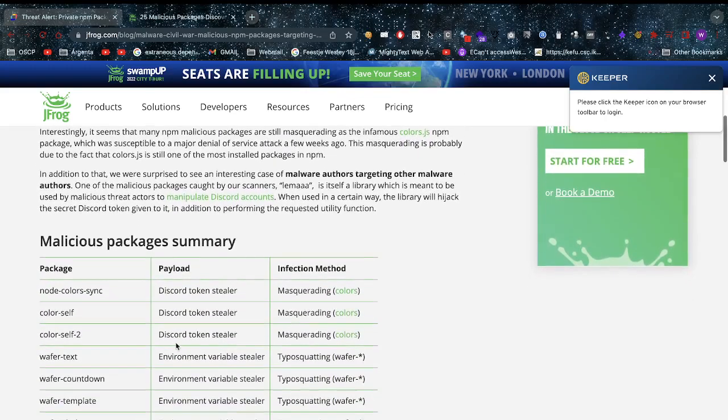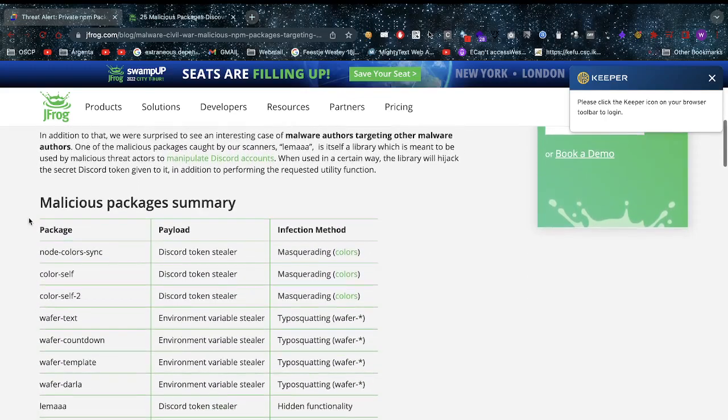So they looked at 25 packages. They found, for example, ncolorssync. Now, don't download this. This is a Discord token stealer, but it's masquerading as colors. Colors is a very popular package. Colorself as well. Also a Discord stealer, also masquerading. Colorself too did exactly the same thing.